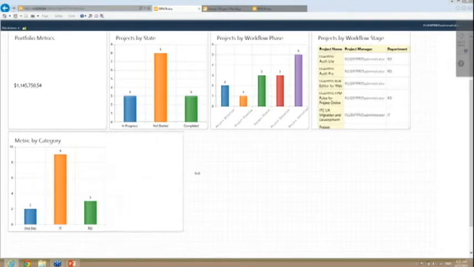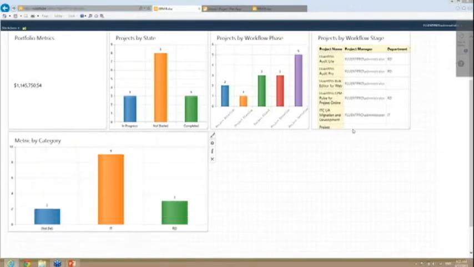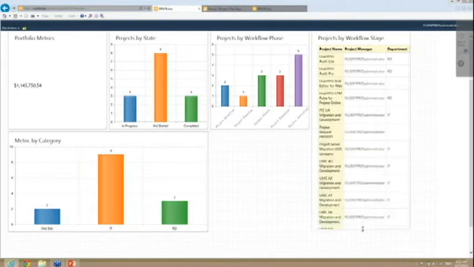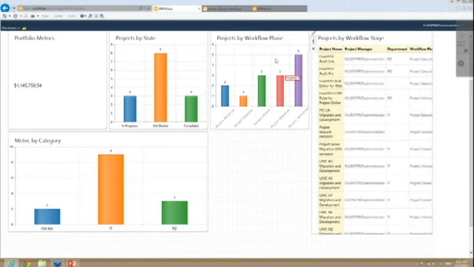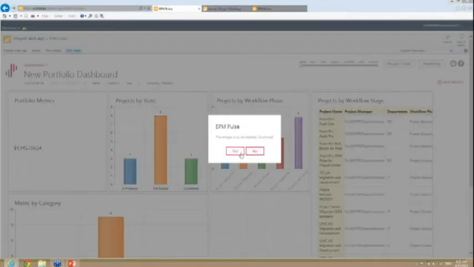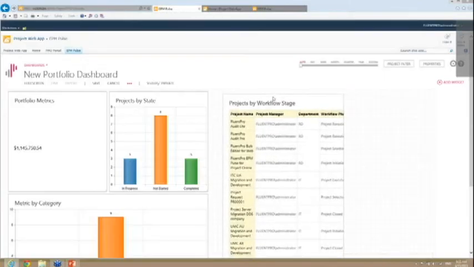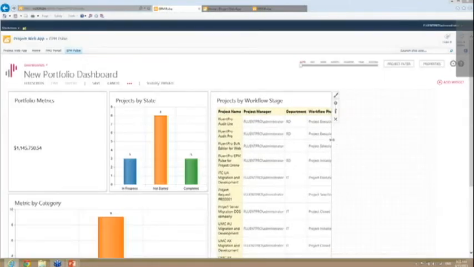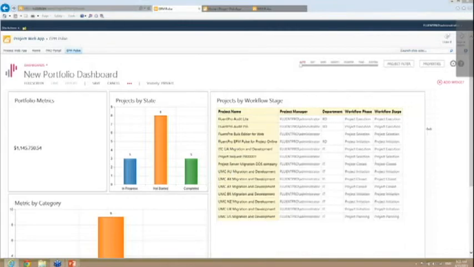So I can resize, I can drag and drop them, I can use all the functionality that is standardly available. Or for example, if I want to delete, I can delete a specific widget. So as you can see, it's very easy to build information, and all the charts and widgets already display information from your system.